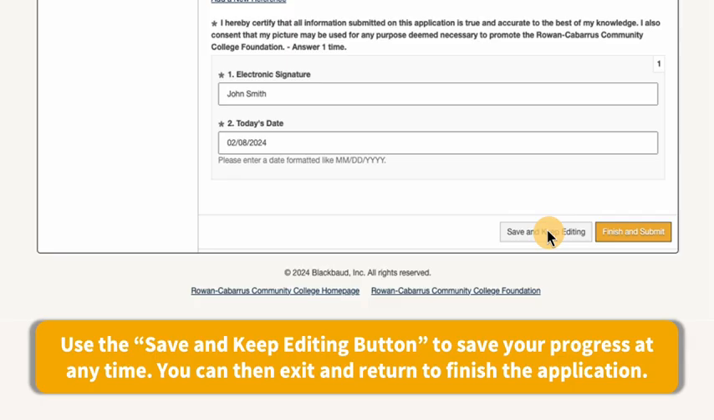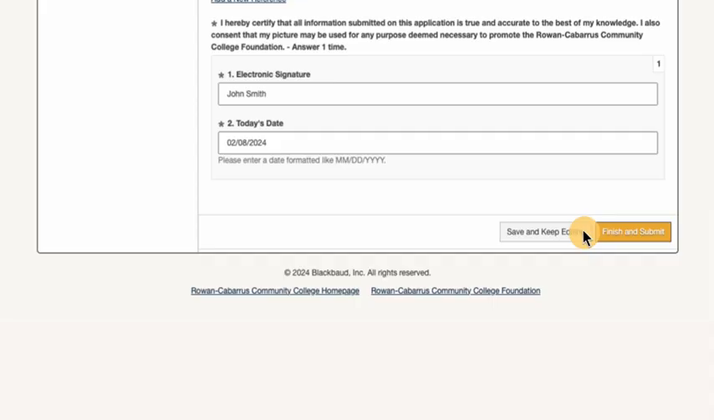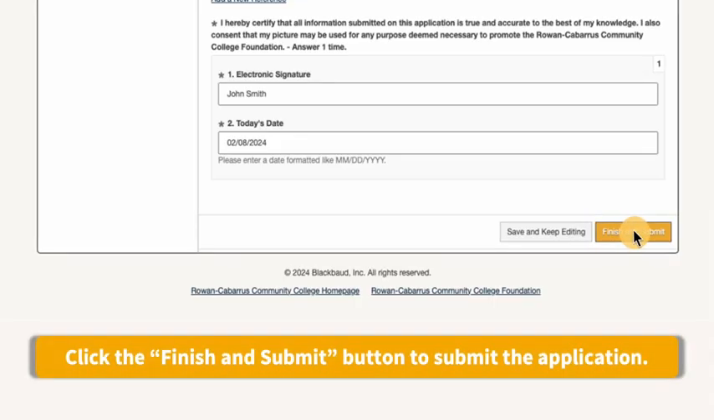You can save your general application progress at any time by scrolling to the bottom and clicking Save. This will save your application, which you can return to at a later date. When you have completed all of the sections, be sure to type your name and date and click Finish and Submit to submit your completed application.